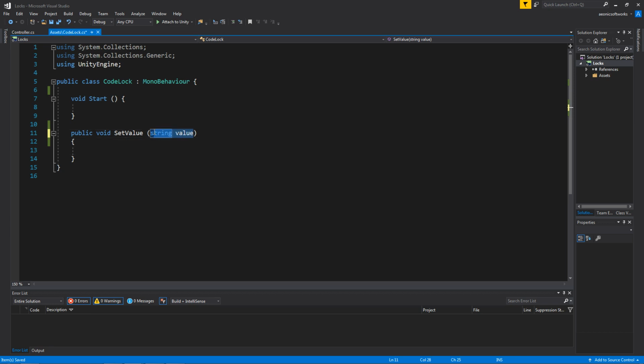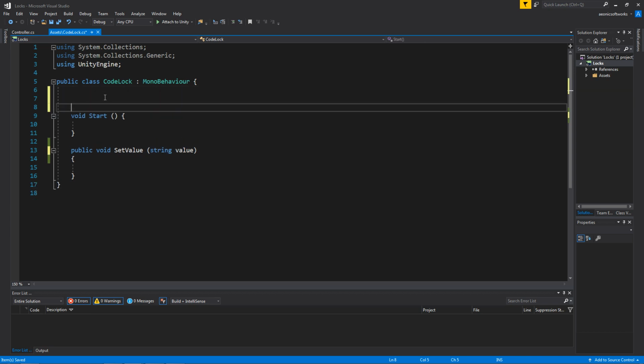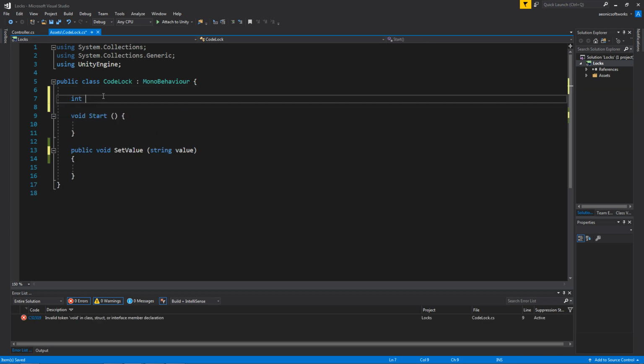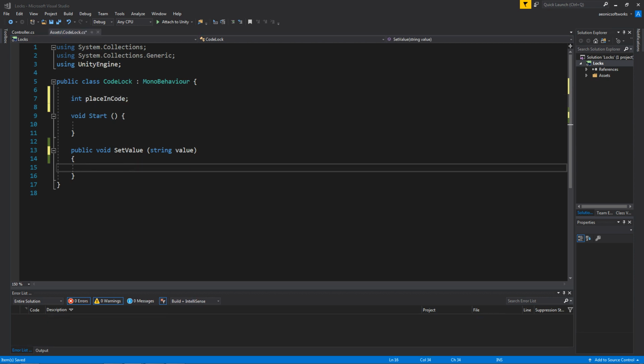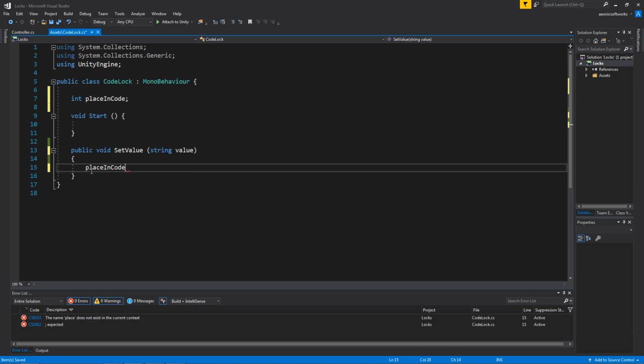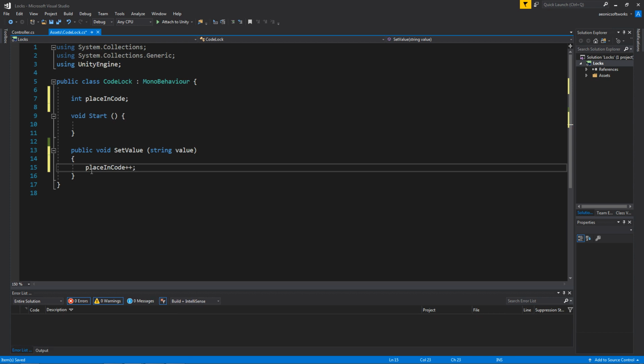To start this, when we're passing this value in, we're going to need a way of knowing where this value is sitting in the code. Is this the second value we're passing? Is it the third or the fourth? Depends on the length of the code, but we are going to need an integer at the top so that we know that. I am going to call this place in code. We don't need to give it a value. It's literally just a way for us to monitor where in the code this value is. So when we first call it, I am going to say place in code plus plus. So we are adding to place in code every single time we pass a value to this.